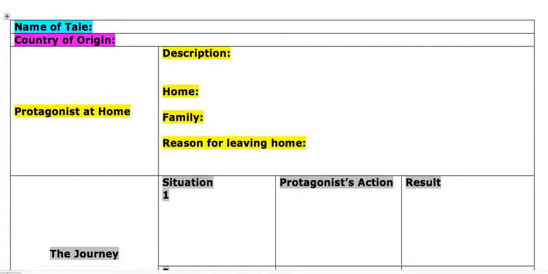The next piece is highlighted in magenta, and that is the country of origin. Again, you could choose to set your story in the past, perhaps in the United States, or maybe somewhere else in the world, such as South America, Europe, or Asia. It is okay to set your country or your location in a fictional place as well. Just remember, your story has to have occurred in the past.